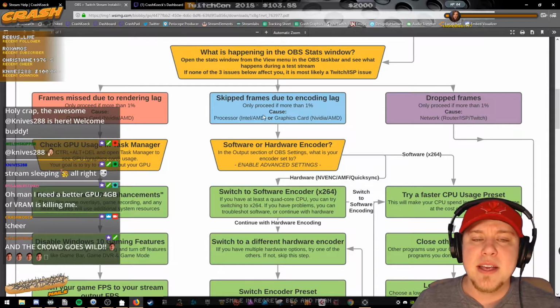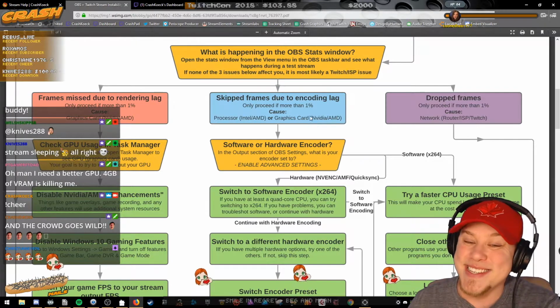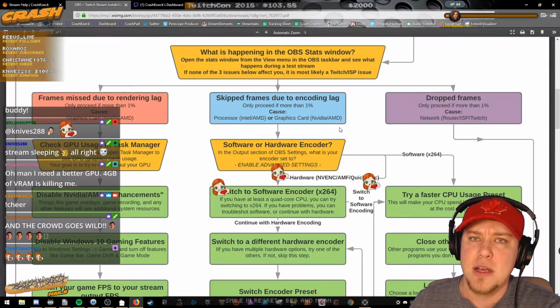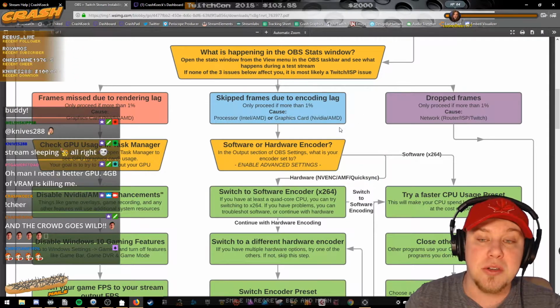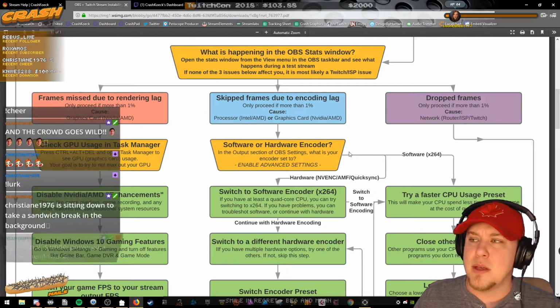Anyways, on. Skip frames due to encoding lag. Only proceed if more than 1% cause. 99% of the time it's going to be your CPU, but sometimes it can be your graphics card. So let's look at both options, which encoder you're using. We're going to start out with software encoder.